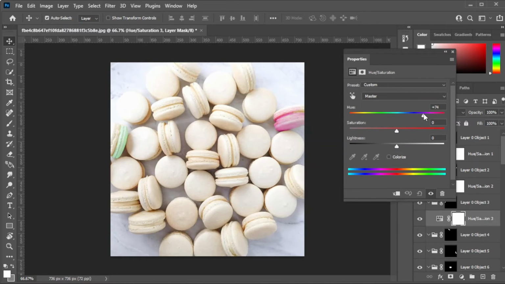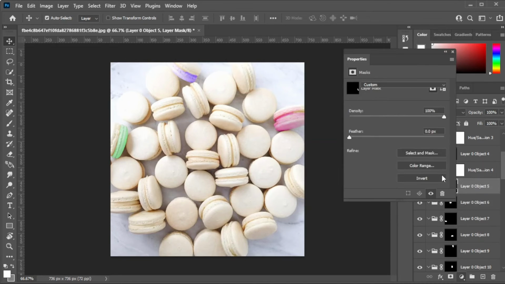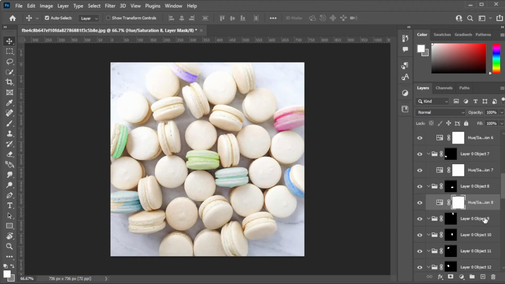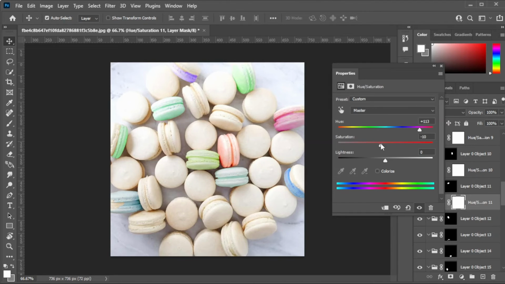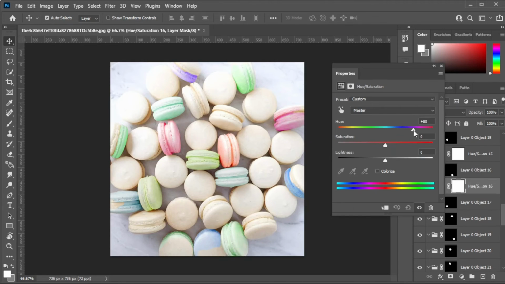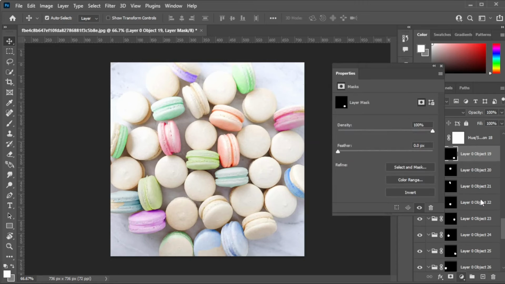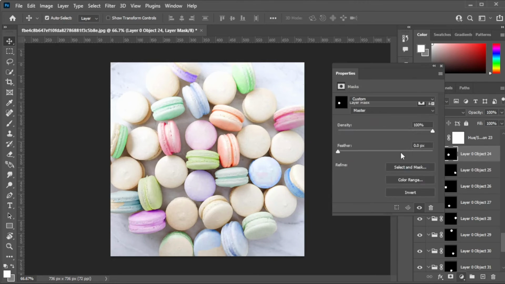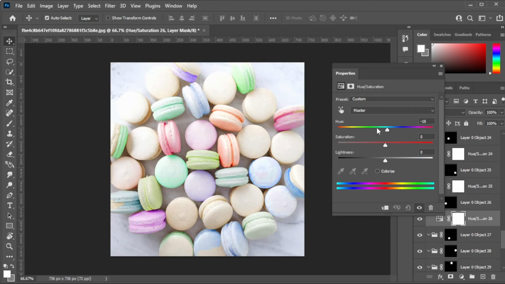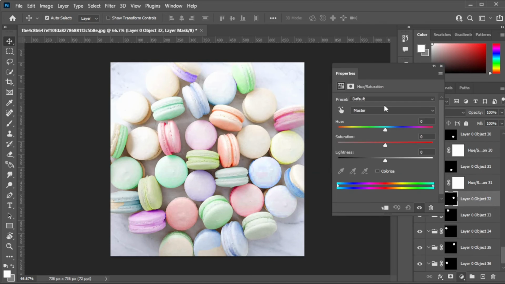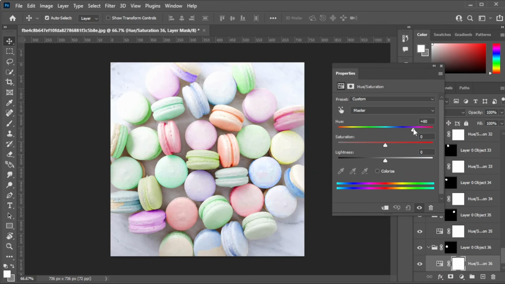To make the adjustment, simply adjust the sliders until you get your desired result. Now repeat the same steps on each layer until you're satisfied. And you're done.